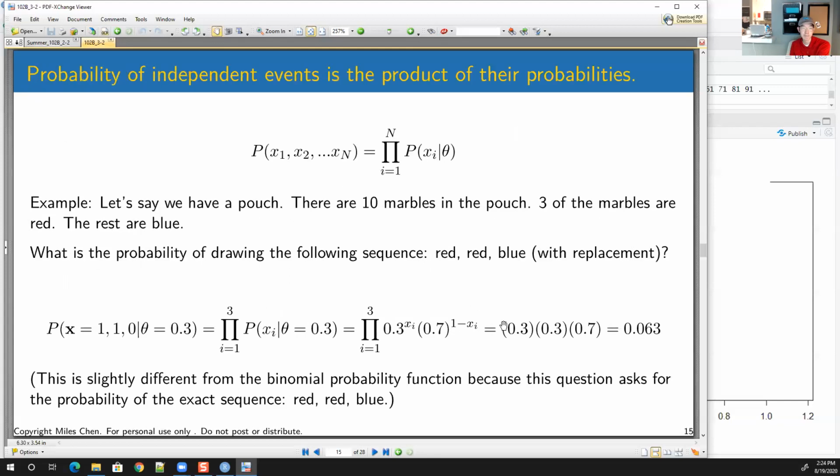Okay. Now, let's say I want to ask, what is the probability of drawing the following sequence, red, red, blue, okay? Here, I would just multiply the probabilities of these outcomes, right? So I take my PMF, and if we're assuming all of these things are independent, the total probability of the sequence of events, red, red, blue, is going to be the product of all of these things. So I just do 0.3 times 0.3 times 0.7, and I get 0.063, okay? And this is a little bit different from a binomial probability because it's asking for this exact sequence of red, red, blue, and it's not saying I want 2 red and 1 blue in any order. It's saying for this exact sequence of red, red, blue, which is what we're having.